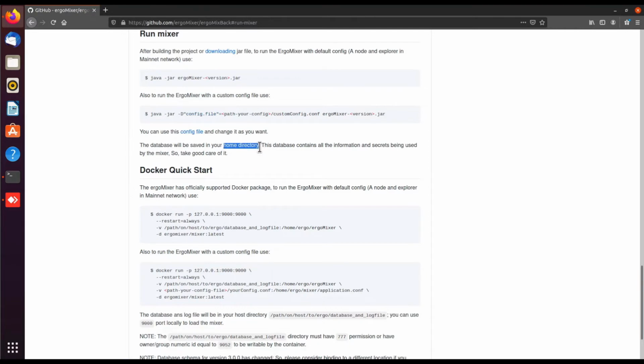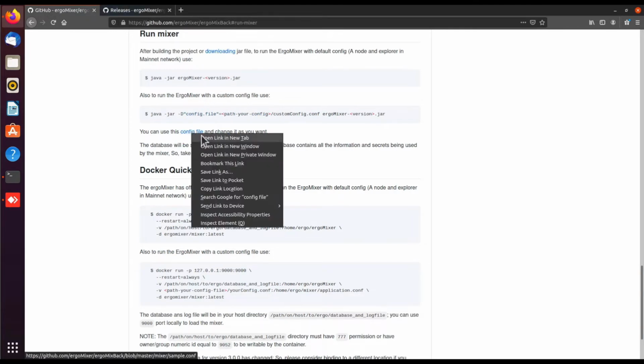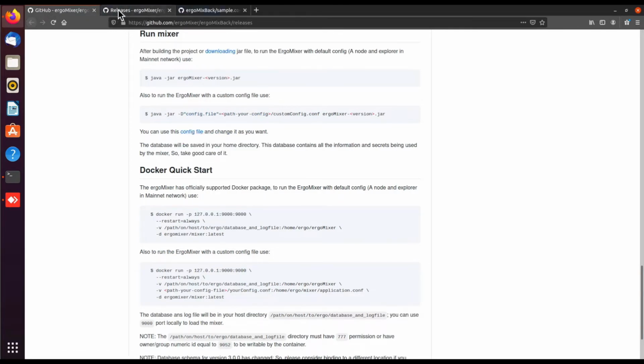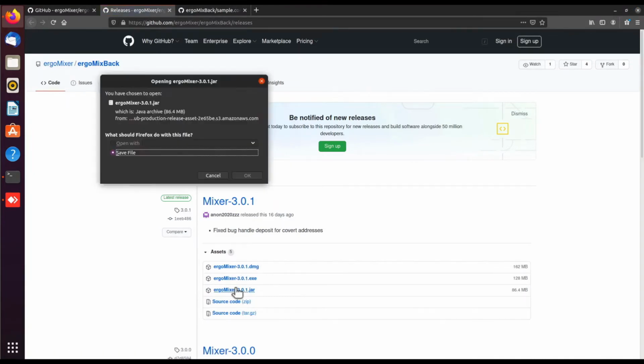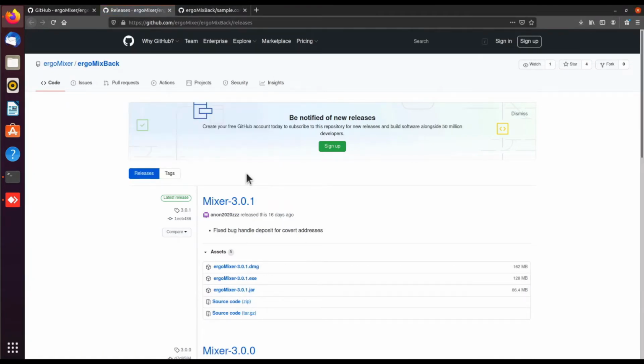Be sure to back up the database folder within your home directory, as all of your important data will be stored here. When you're ready, click on the hyperlinked text, Downloading. On the new page, navigate to the .jar download.